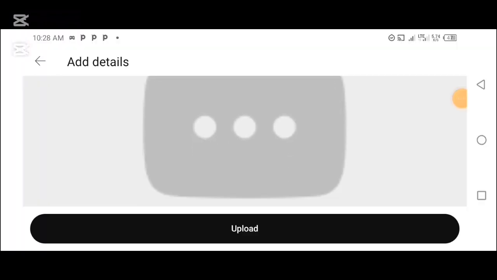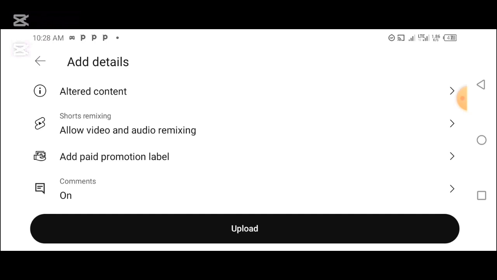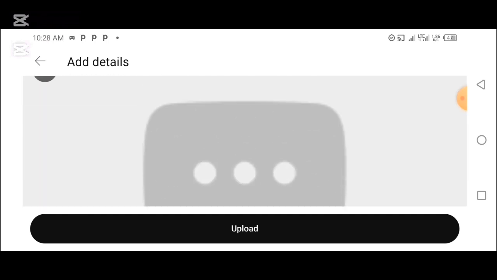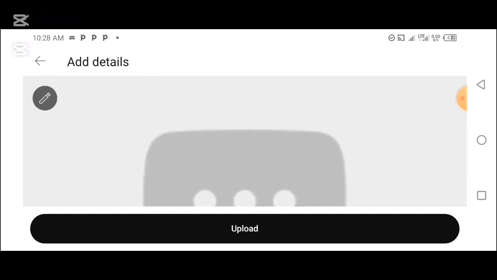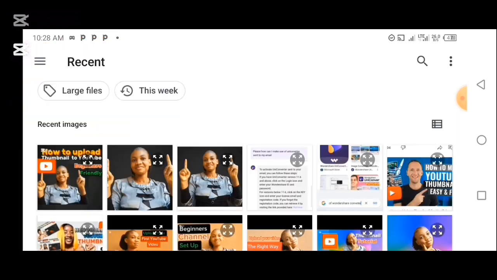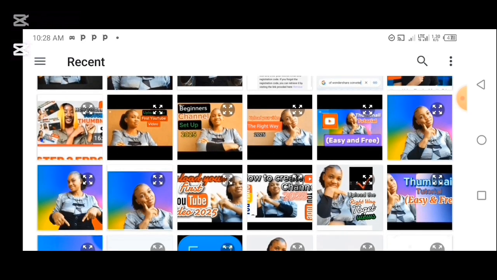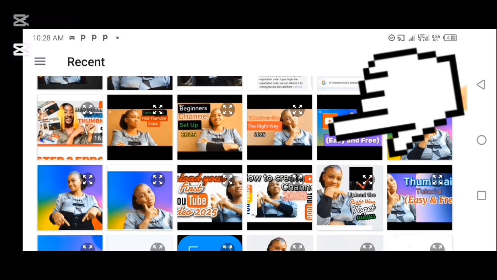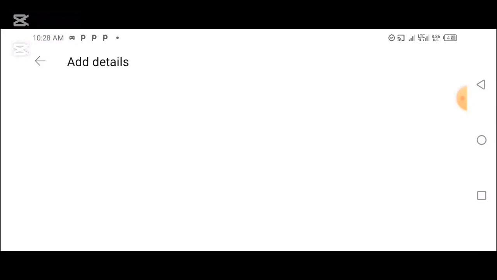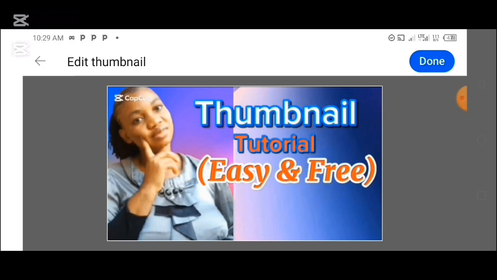So I will scroll down to see my title, description, added content, and the rest of it. Here I'm only focusing on uploading my thumbnail. Hit on this pencil icon. Options will be given to me. Let's say I want to upload this thumbnail. I'll click on it. So this is how to upload it using your YouTube app. You can do it in two ways.